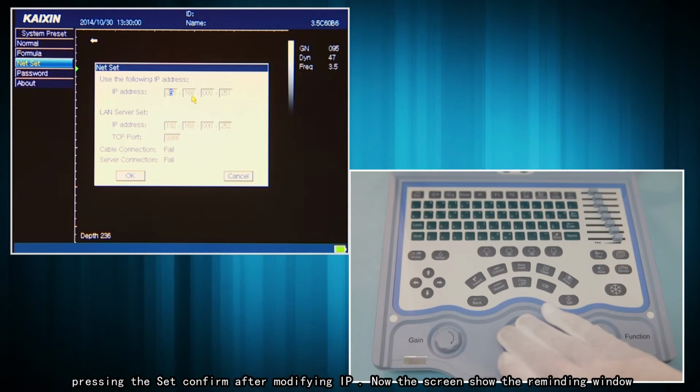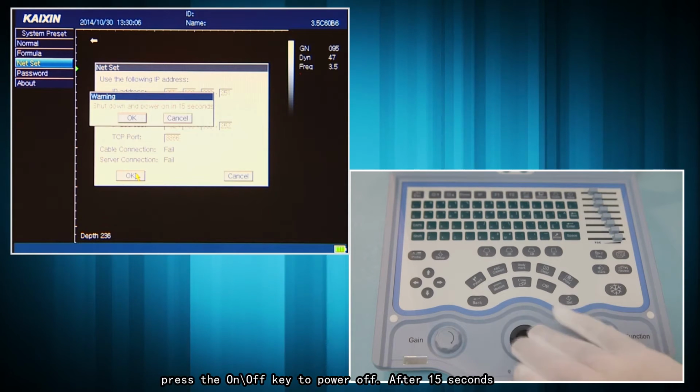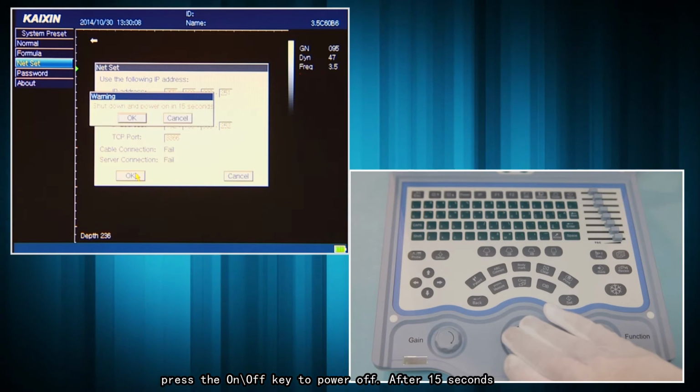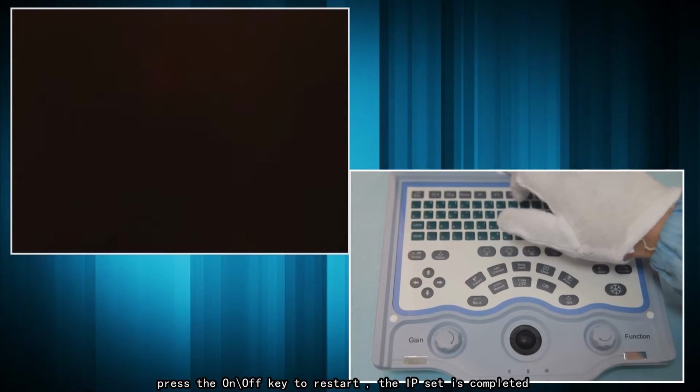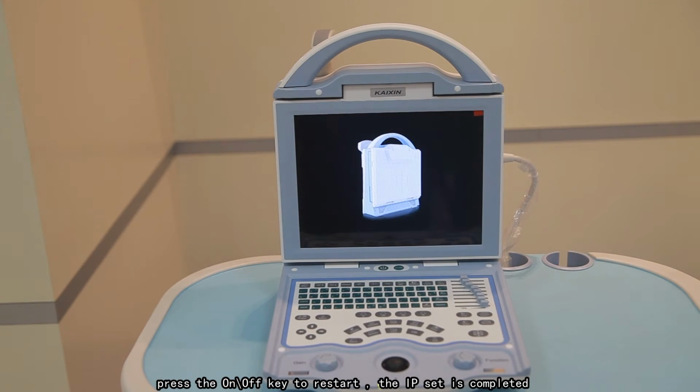Now, the screen shows a reminder window. Press the on, off key to power off. After 15 seconds, press the on, off key to restart. The IP set is completed.